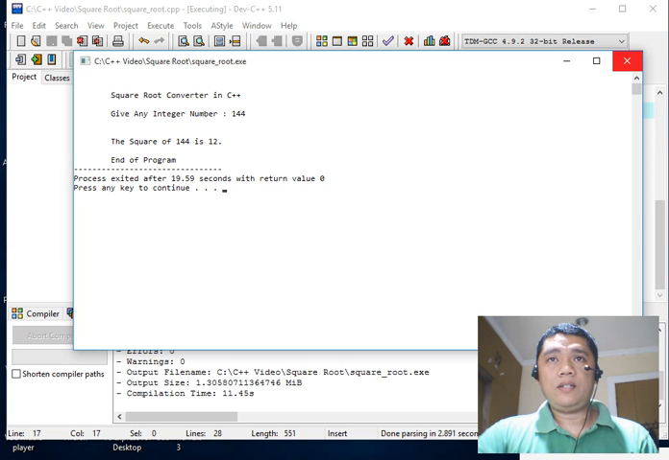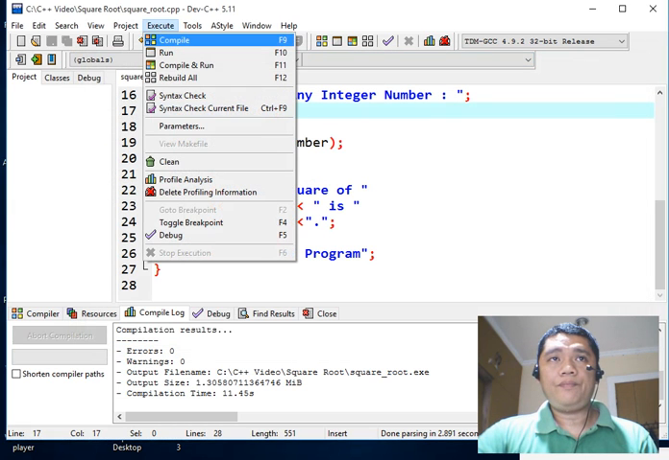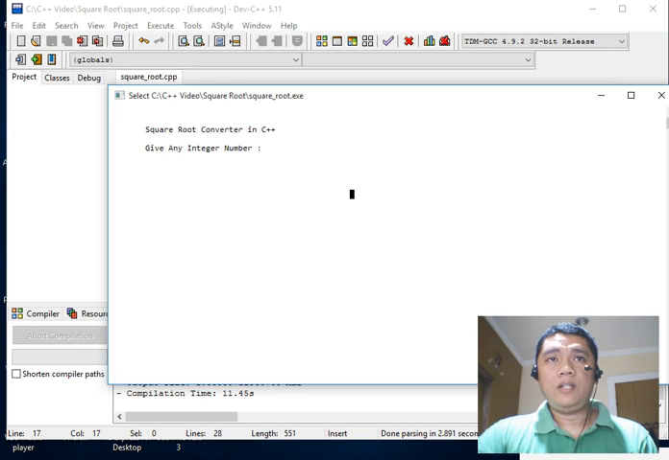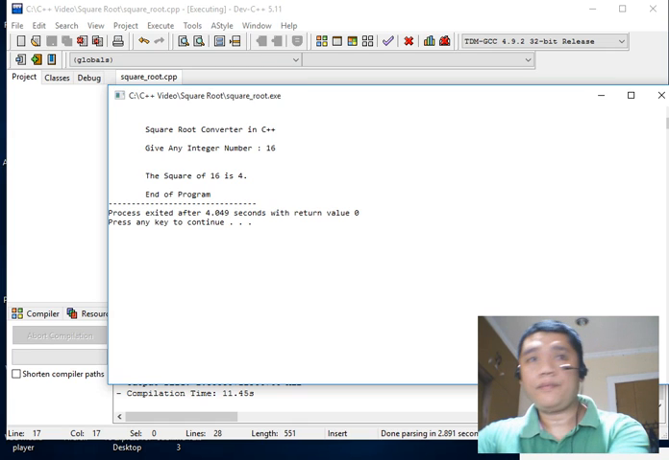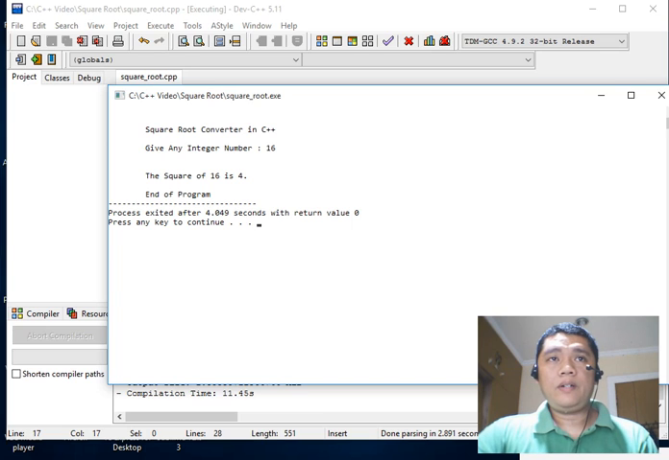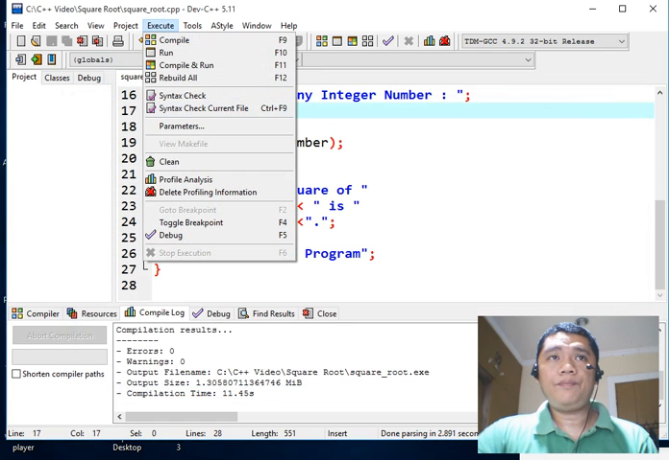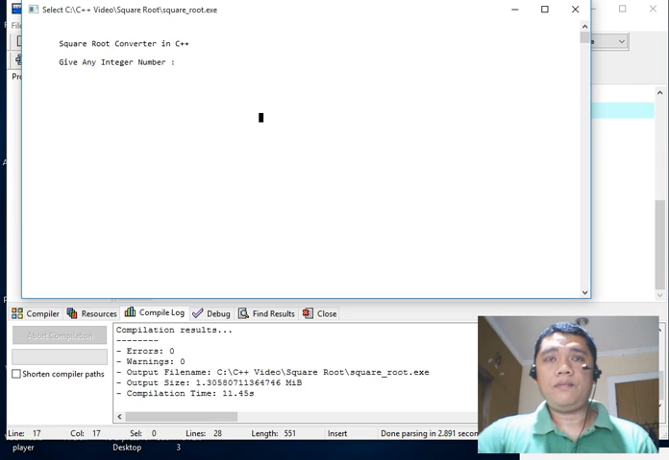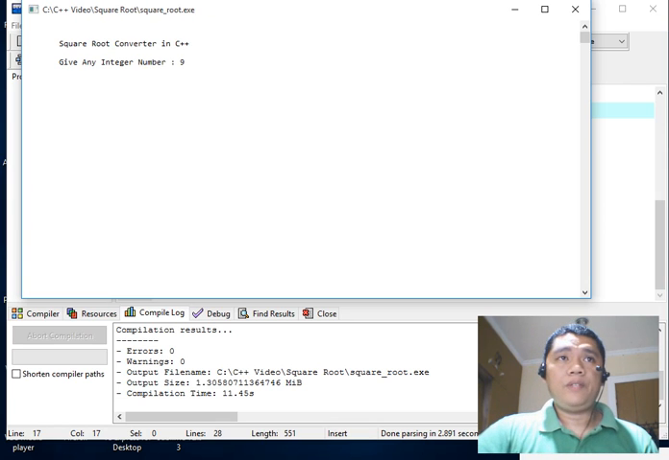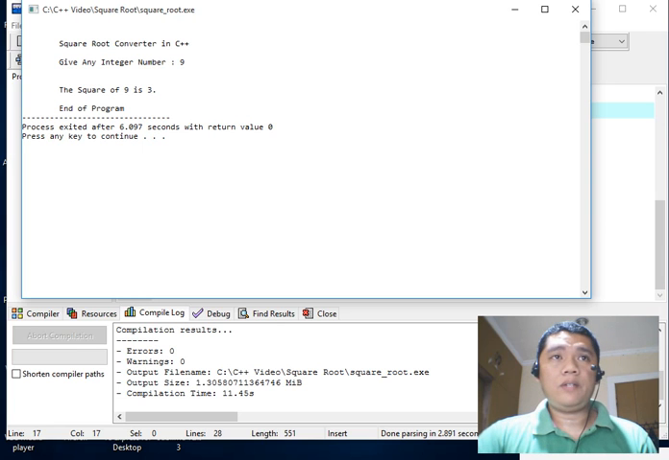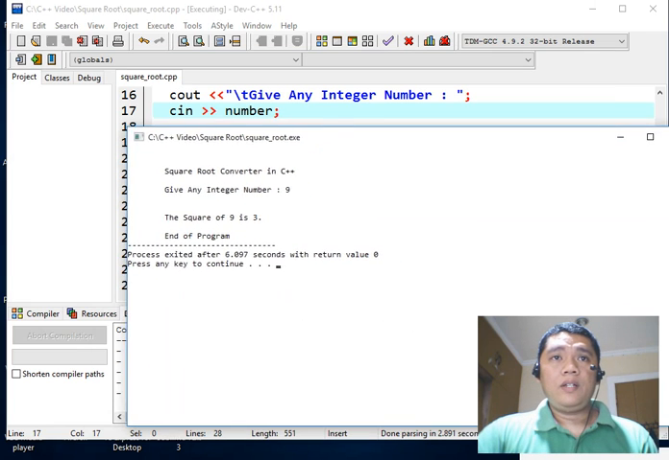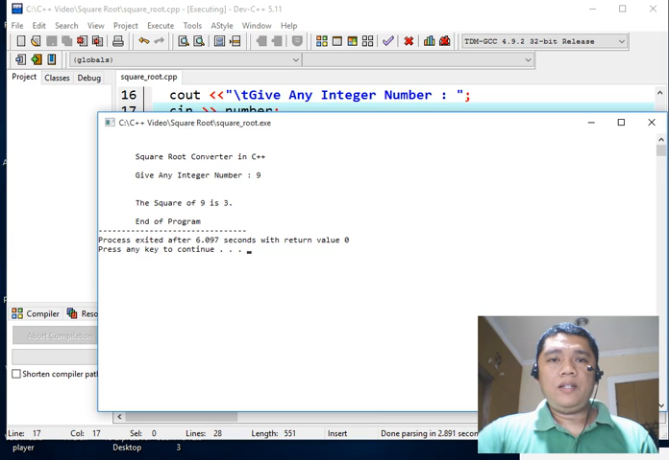Okay, so let us have another example. Run. Let's say for example 16. Enter. The square of 16 is 4. Okay, last example. When we run, we can have 9. So give an integer number 9, so the square of 9 is 3. Okay, so we have successfully written a program that will find the square root value of a given number in C++.